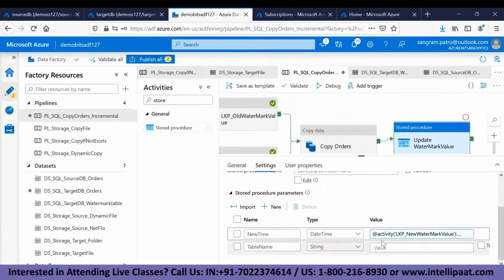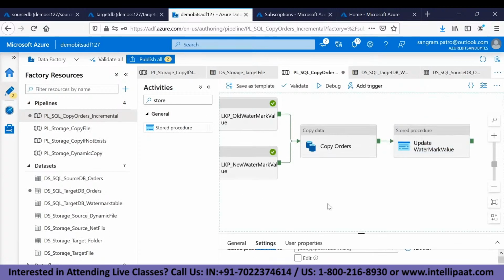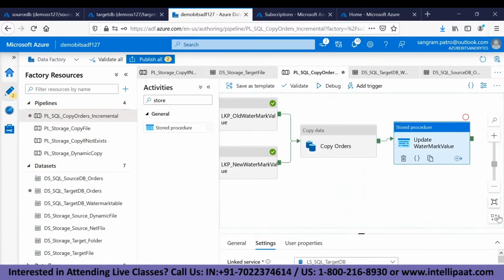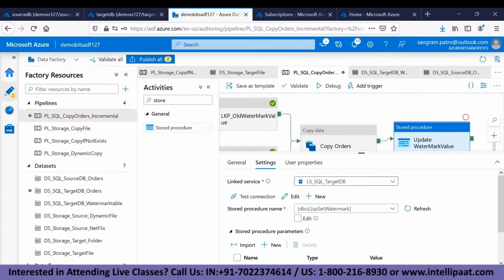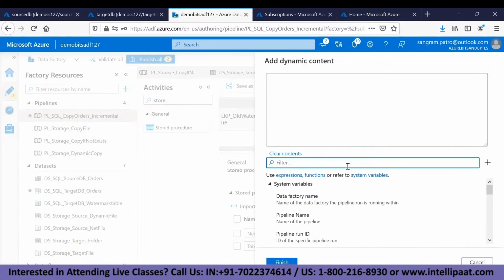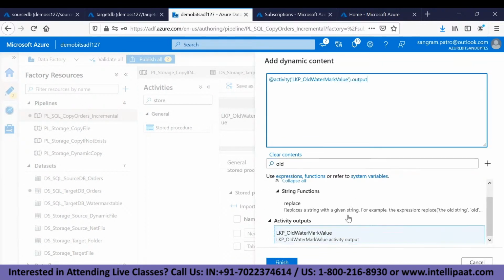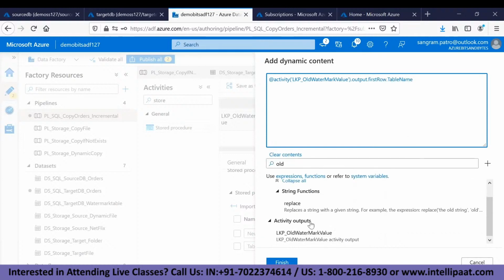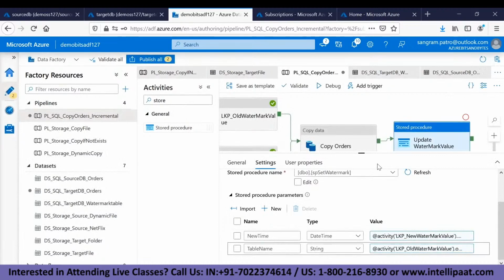Click on this dot first row dot new watermark value. Click on finish. And at the same time, this table name property is also present in the old watermark output, right? So if you see here, it is the table name property. So instead of hard coding, I will directly pull it from this particular parameter. So I will go back and select the value, add dynamic content, and then we'll filter out to, sorry, not table name, old watermark dot first row dot table name. Click on finish. My pipeline is built.